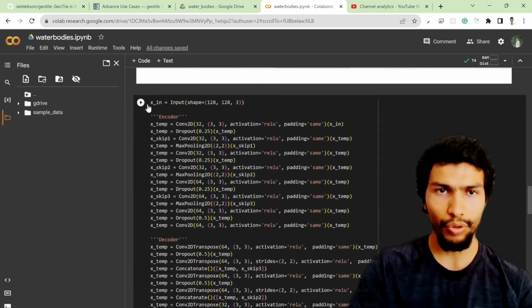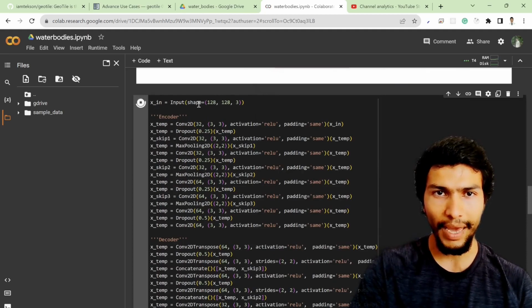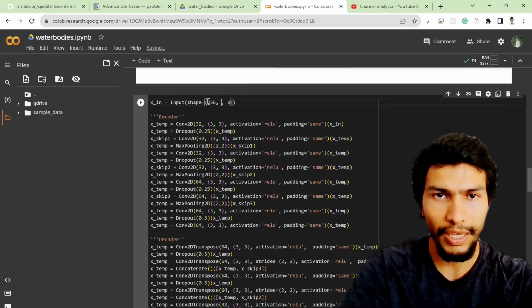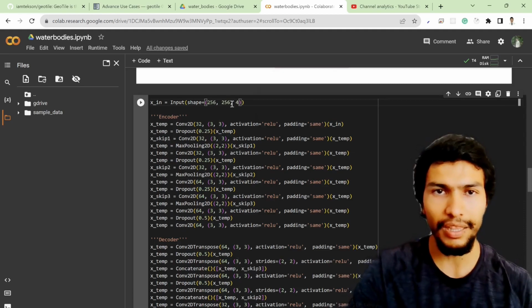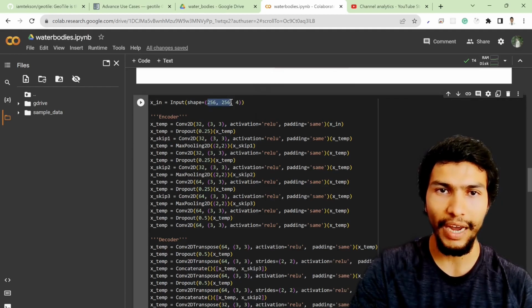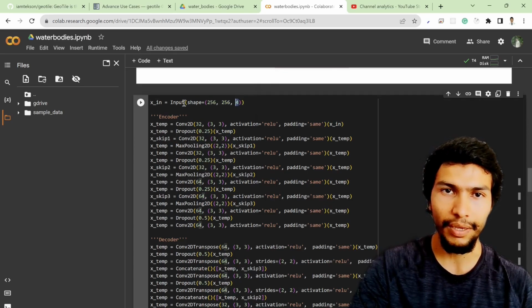And after that, here in the model part, I have x in input shape of, sorry, I need to change this, 256 by 256 by 4. That means my image's x and y, width and height, are 256 by 256, and I have a number of bands of 4: NIR and RGB bands.